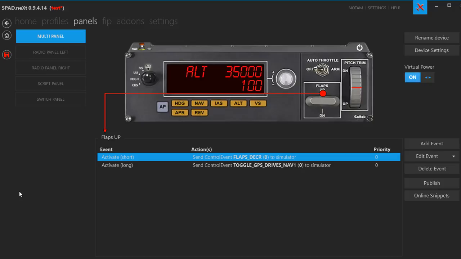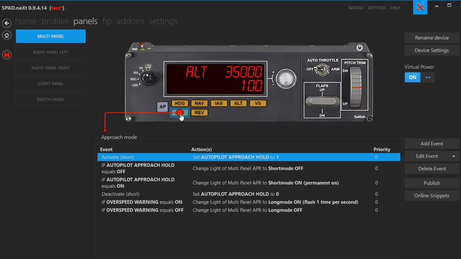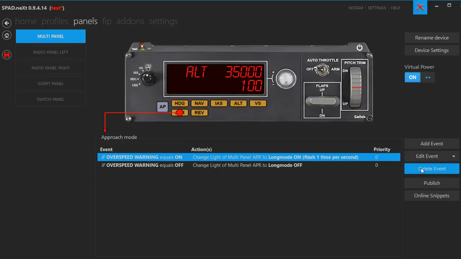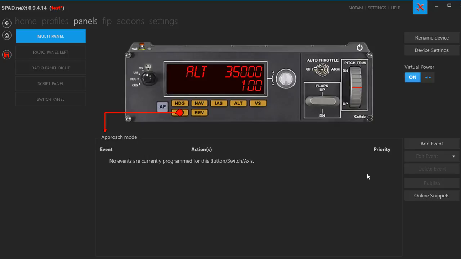Now, let me show you something a little bit more complex. We'll go to approach. Okay, and we're just going to erase everything in here for the time being. Now let's set up a light condition where the light is going to flash if the RPM for my propeller aircraft goes above a certain RPM level. Okay, so let's try that.